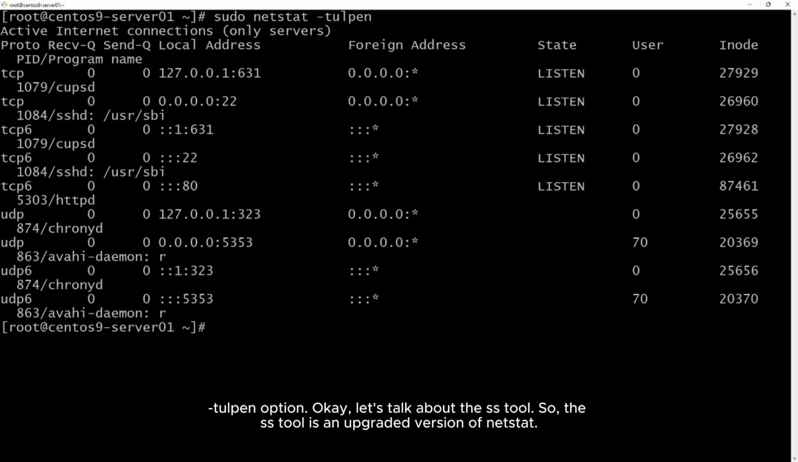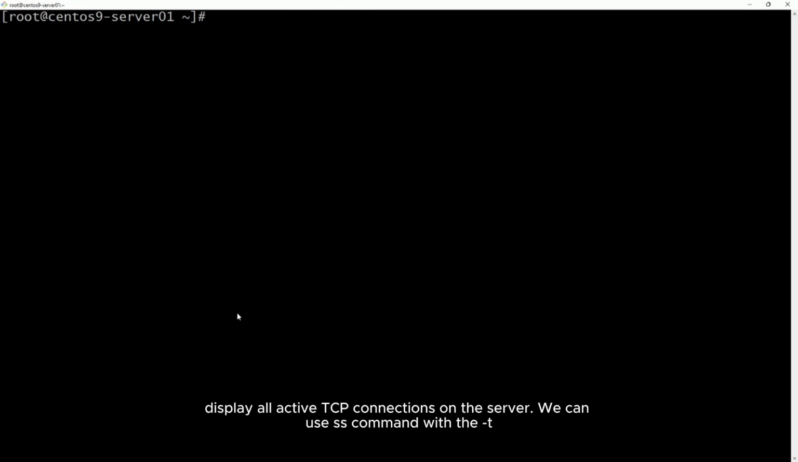Next, let's talk about SS. SS is an upgraded version of netstat. It can display information about sockets faster and in more detail, and without requiring root privileges. We can start with some examples. To display all active TCP connections on the server, we can use SS with the T option.